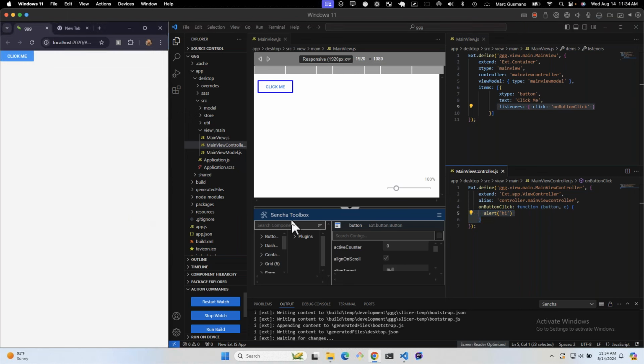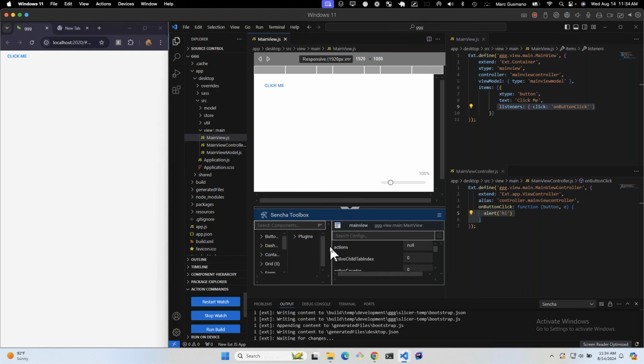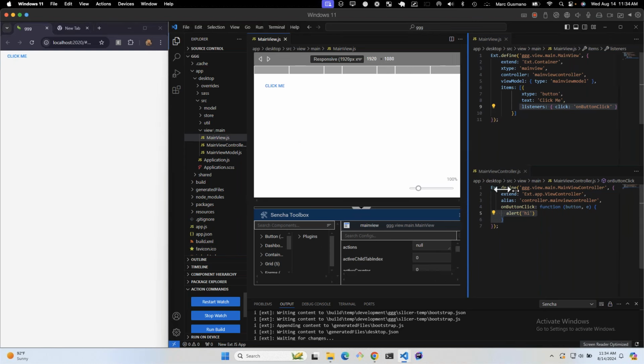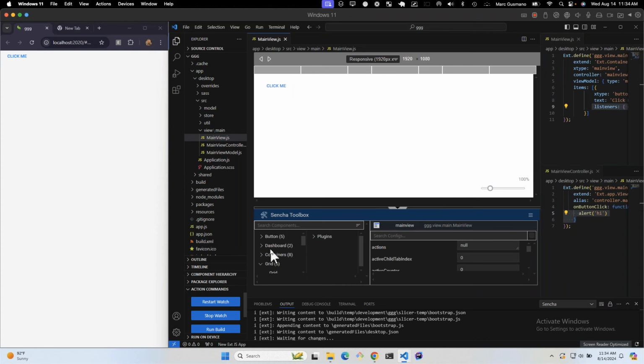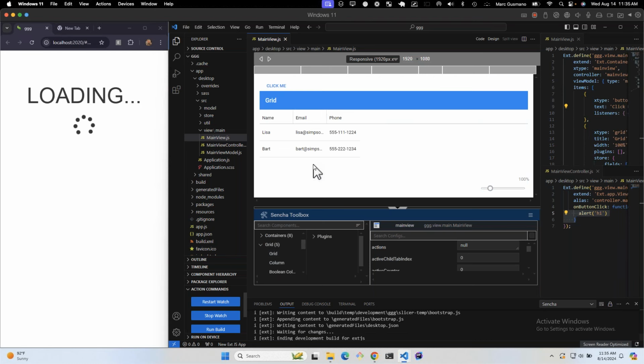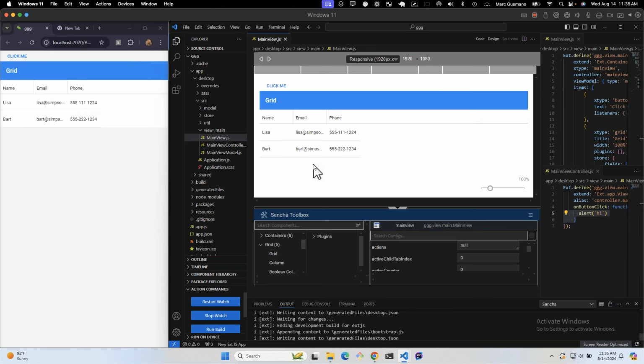Let's take this a little farther. Let's add a few other things to this page. So we have a button. Let's go down here to the toolbox and go to the grid category. And let's add, by dragging and dropping, a grid. And as you'll notice, it's not just bringing a grid onto the page, but it's also somehow populating that grid with data. And in this case, it's Bart and Lisa from The Simpsons.